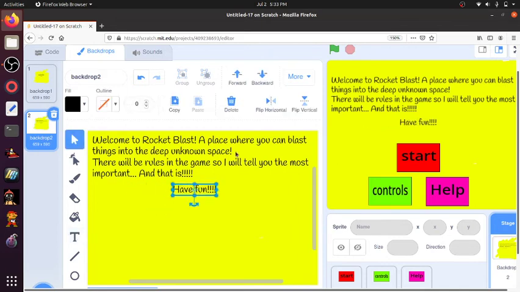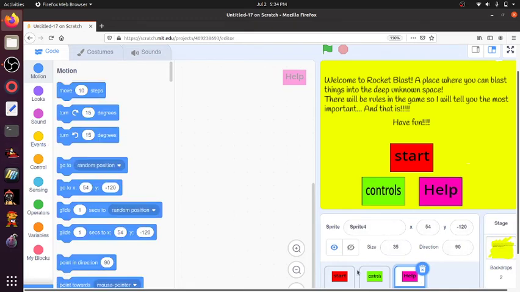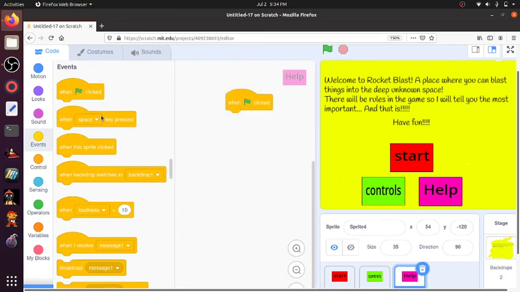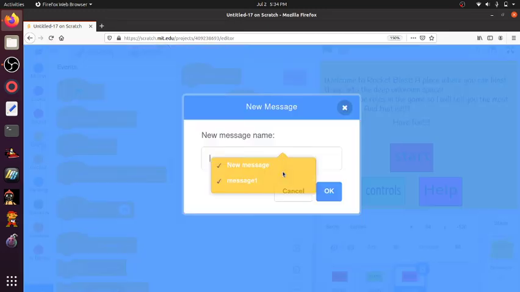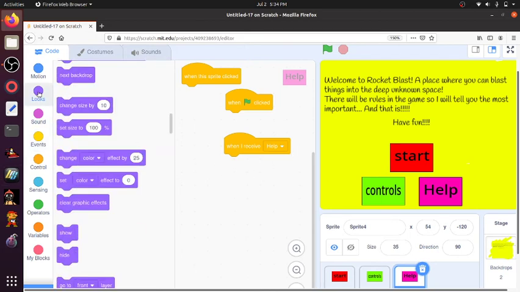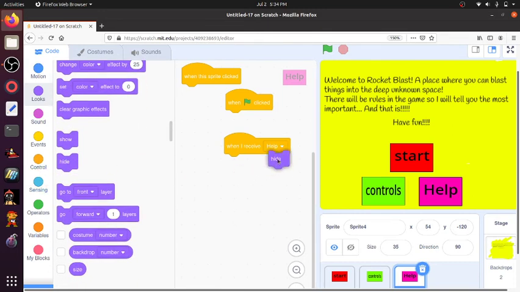So for this, we're actually going to be using messages. So let's go back to help. And then let's go to events. Let's do the when green flag clicked, when this sprite clicked, and when I receive a message block. Let's make a new message called help. Let's click OK. And then when I receive help, let's say hide. Because you don't want it to be showing when this comes up, do you?